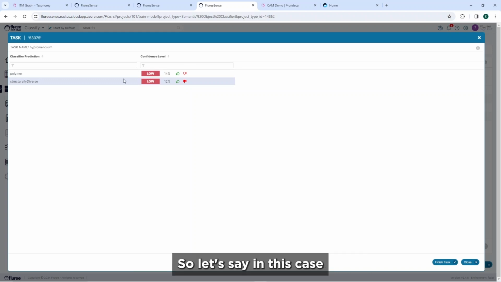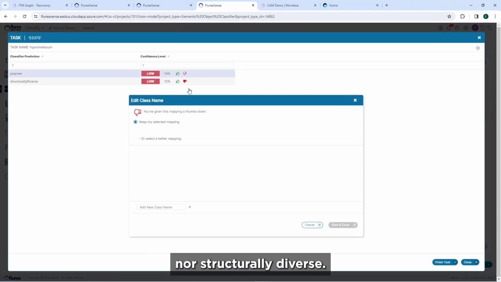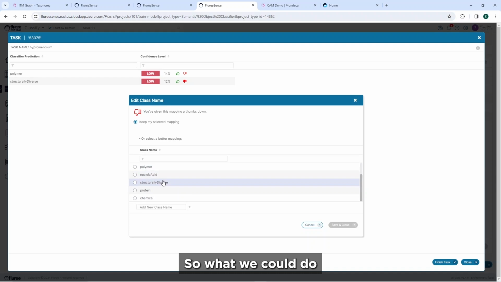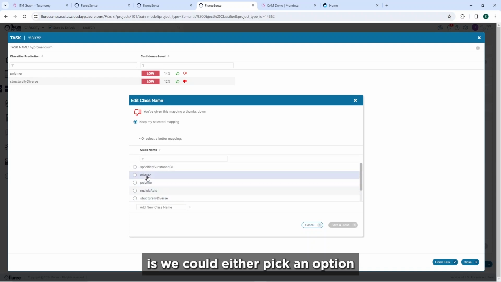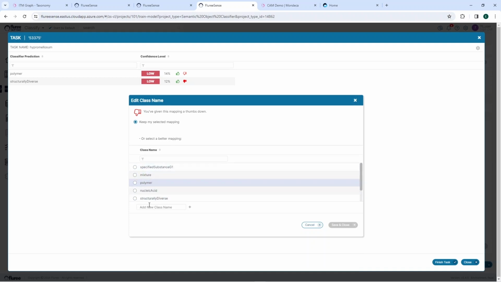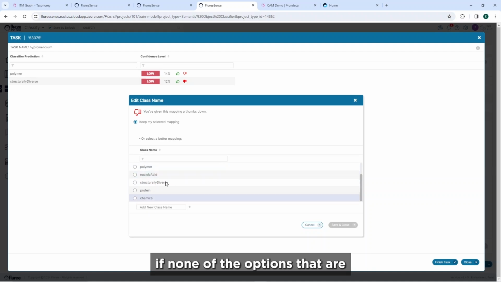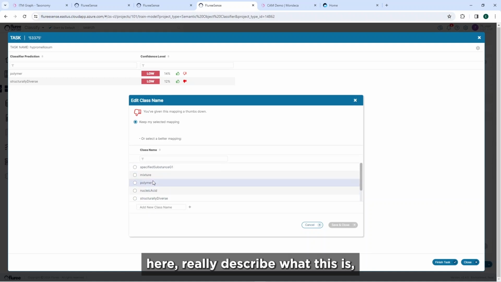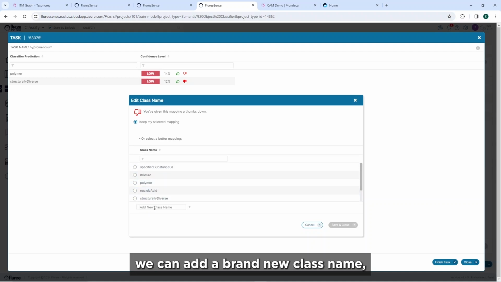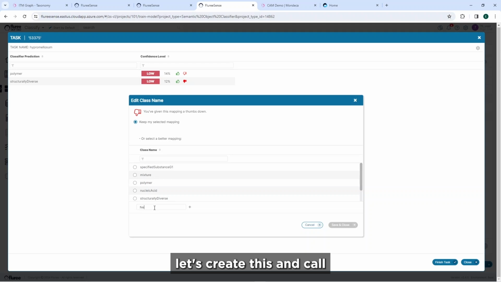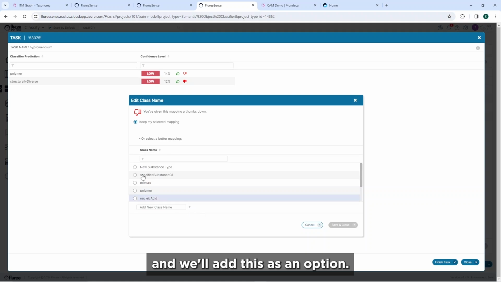So let's say in this case, we have this specific substance. We don't know what it is. We know it's neither polymer nor structurally diverse. So what we could do is either pick an option, or, if none of the options here really describe what this is, we can add a brand new class name. So let's create this and call this new substance type. And we'll add this as an option.